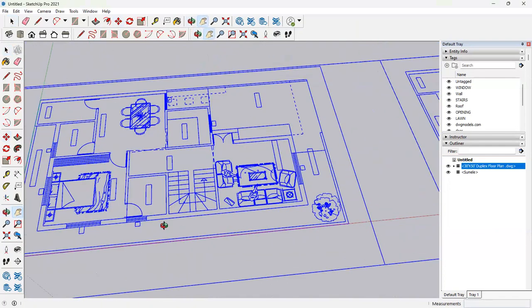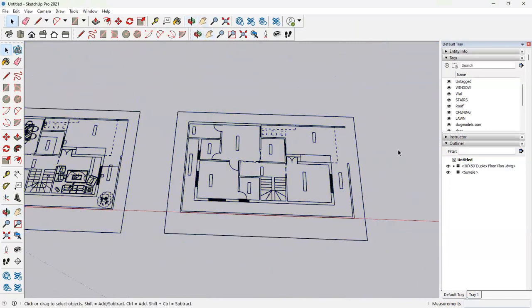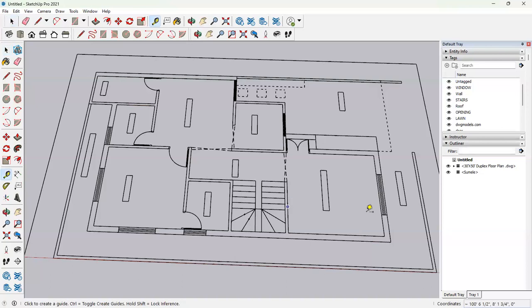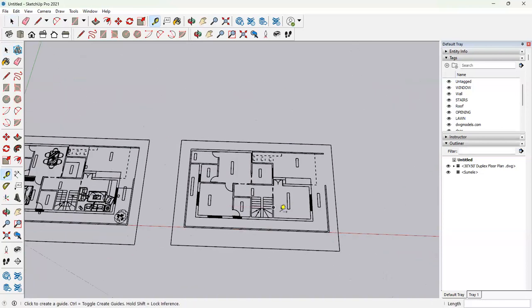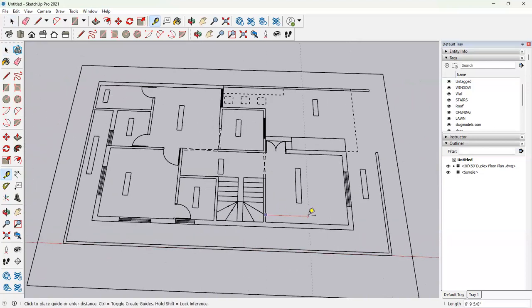So this will be as per the measurements you have in the AutoCAD, because we have imported it in the same units. If you want to still check it, you can check it with your tape measure. If you want to scale it, you can have your guide. Let's say I want to scale it to 15 feet.